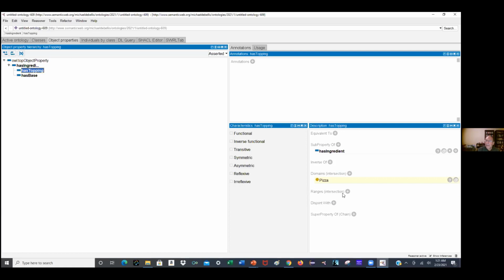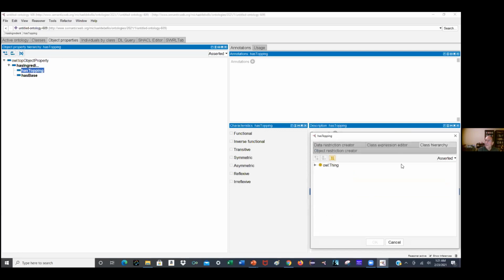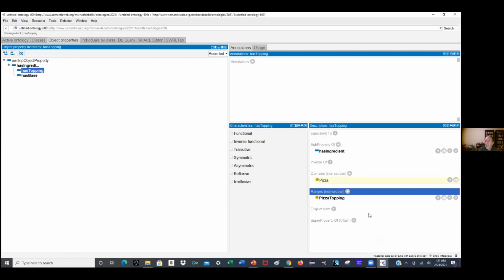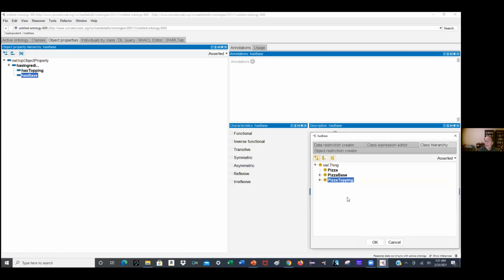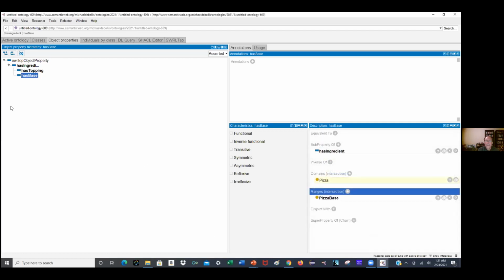So for has topping, click on the range here and click on the plus here, go again to the class hierarchy and pick pizza topping and say okay. All right. And you can do the same thing with the pizza base. Go to the range, click on the plus, click on pizza base and say okay. And then synchronize your reasoner, and everything should be all set.